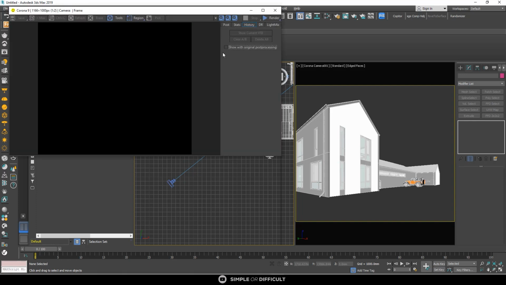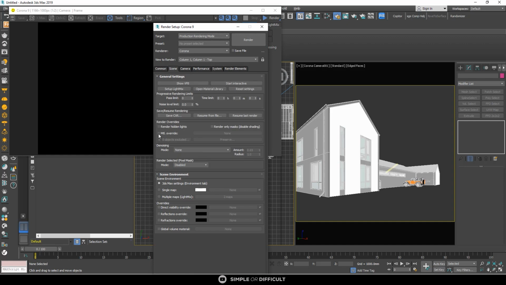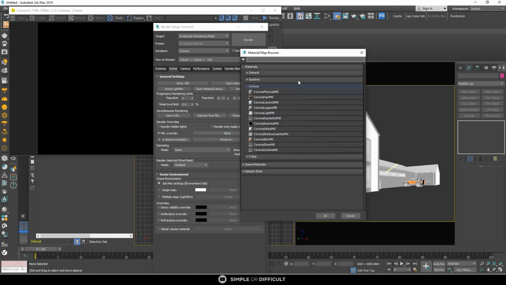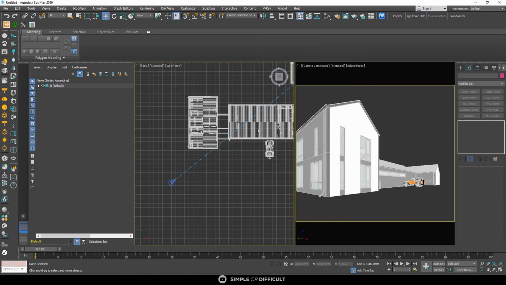Okay. Now we are going to start our interactive render, but before that, there are some things we need to do. We need to set our material override. Click on none, then set the material we're going to override it with, select Corona legacy material. Hit OK.